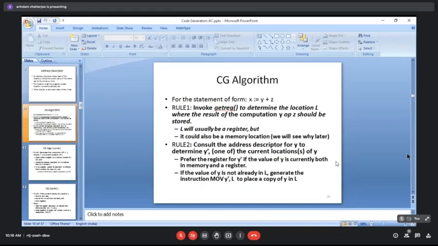Now we'll come to the code generation algorithm. Please take a look at it before I start explaining, because most of the things are self-explanatory.